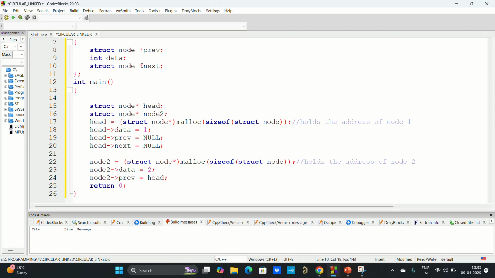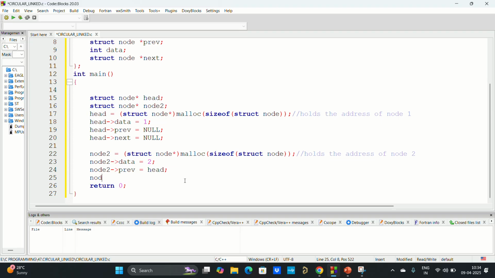And the next pointer variable, by default what we executed in the previous linked lists, single and doubly, we declared as a null character for single and double link. But here we should not declare a null character. Instead of that we have to store the address of the first node. Understand about the address of the first node. Okay, so now node 2 next is equal to the address of the first node, which is head, because here we created 2 nodes only.